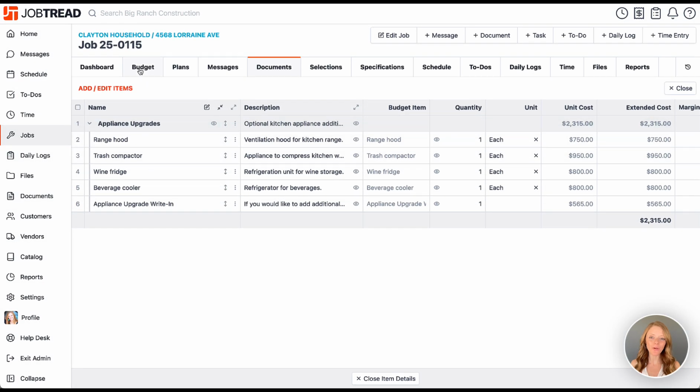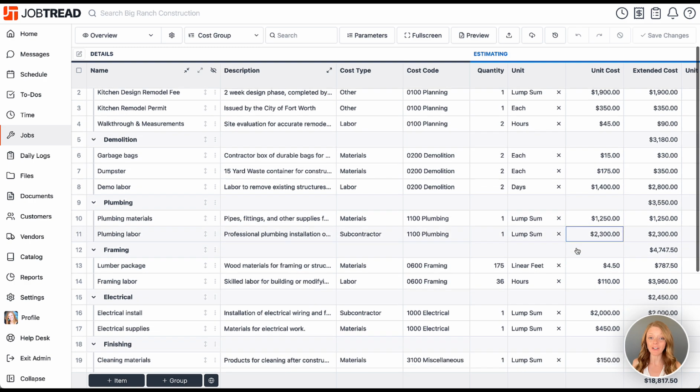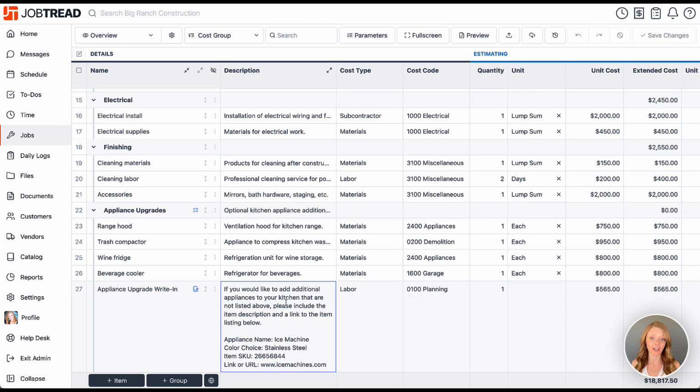Now when we go back into our budget, we can see that the items are fully populated from our bid request documents or even the choice that our customer made on a selection.